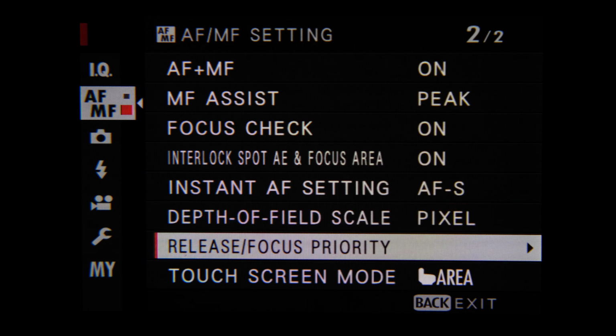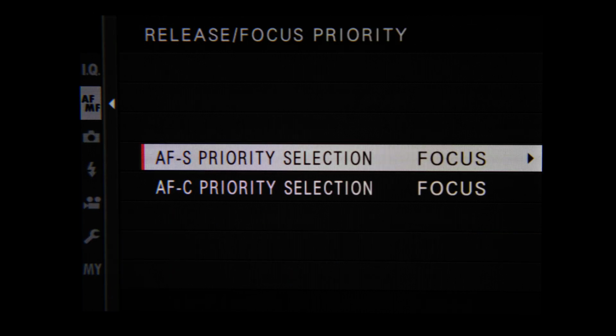Release/focus priority is important for how the camera behaves when using autofocus in different scenarios. It offers release and focus priority for AFS and AFC, or single and continuous focus. In release priority, the camera takes a photo immediately when the shutter release is pressed. However, in focus priority, it takes time to make sure that the focus is fully locked. I might prefer the latter option in portrait photography, but the first option when I ensure that focusing is correct myself.